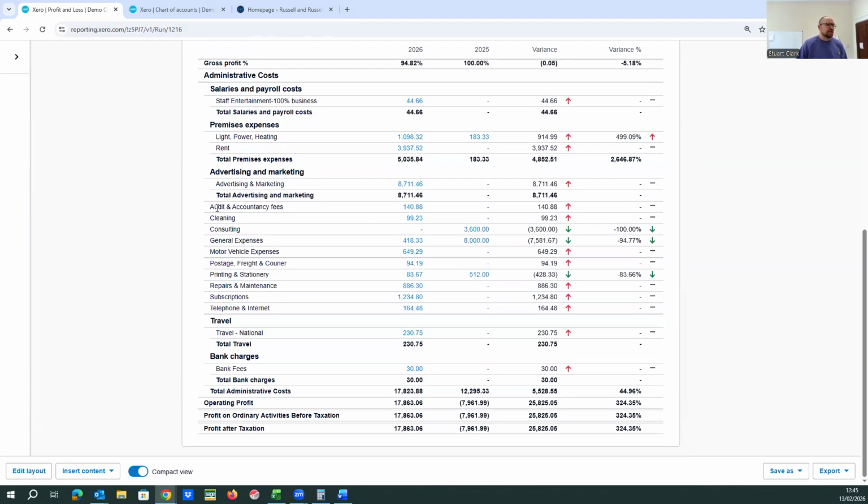So what you can do as well is, sometimes, even though it's not a group, I will set up a group where there's only one cost in it. I might set one for audit and accountancy fees just so that it's got the same header with the same subtotal, because it just then makes it easier for reading.